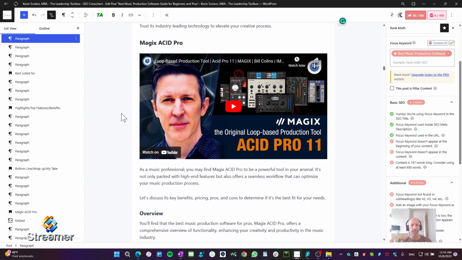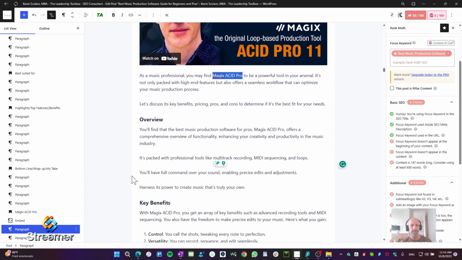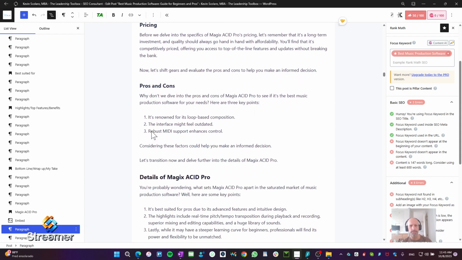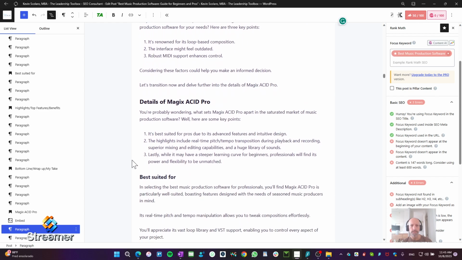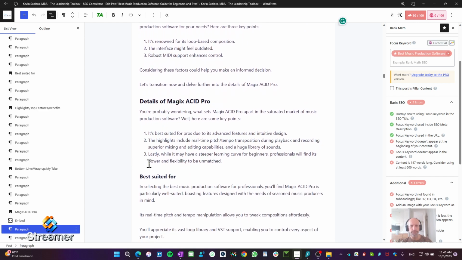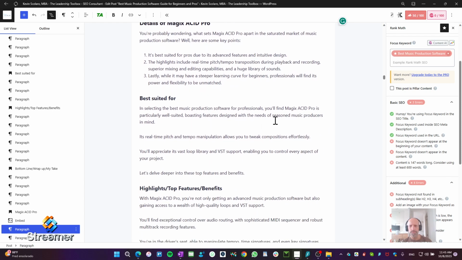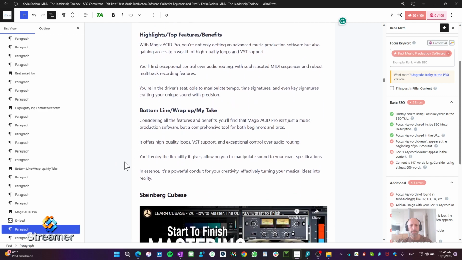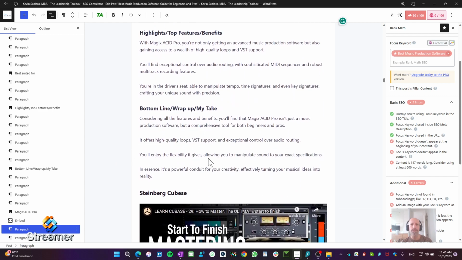So Magic Acid Pro, we would add it there. Magic Acid Pro, we would add it here. And then one more time down at the bottom, of course, we would change out the pros and cons to the nice boxes. And Magic Acid Pro, Acid Pro, highlights, features, Acid Pro. Bottom line, yeah, so this one looks good.